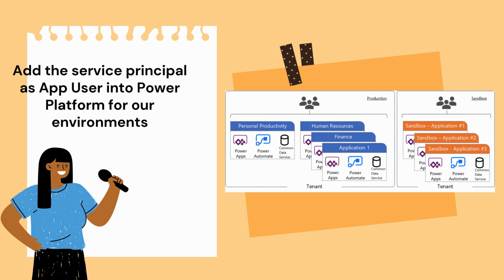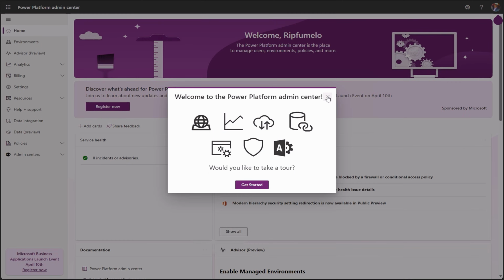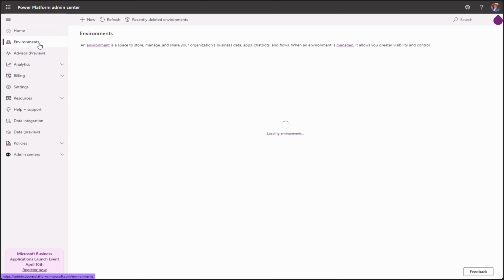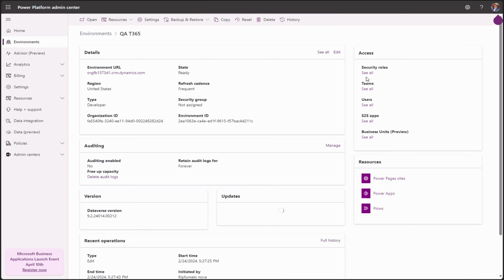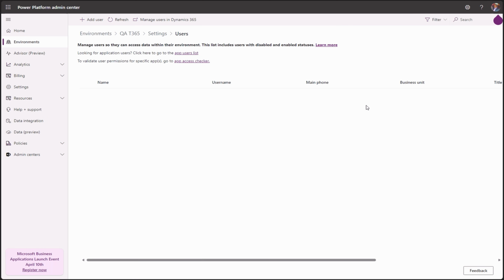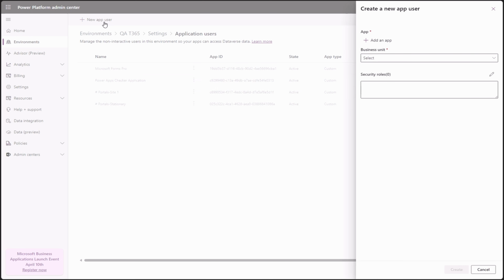Next step is to add the service principal as an app user in Power Platform for our environment. In Power Platform Admin Center, go to Environments. Select the environment you want to configure. Click See All under Users. Select App Users List, and add a new app user.